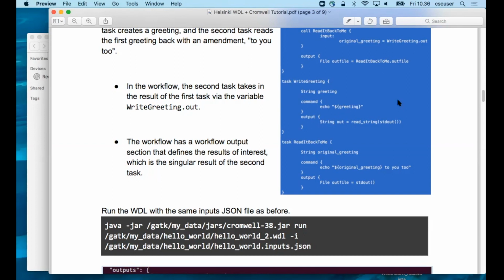Yes. Yeah, so in task write greeting, string is the data type. I will show you how, if you change it, say try to write int greeting, how you can validate that, how you can make sure that it will throw you an error. How do you fix it? How do you catch that error? I'll show you that in a second. But yes, string is the data type and it's a defined data type.